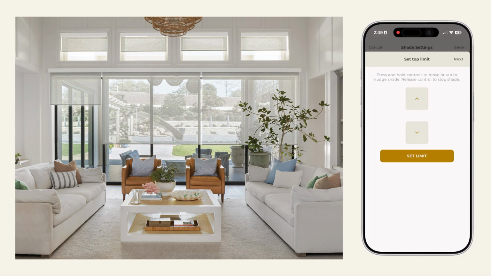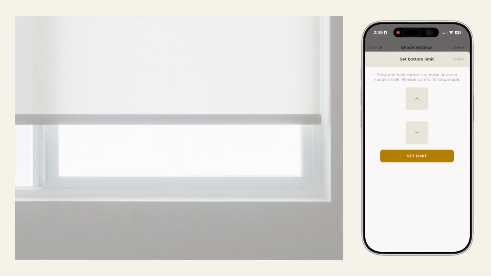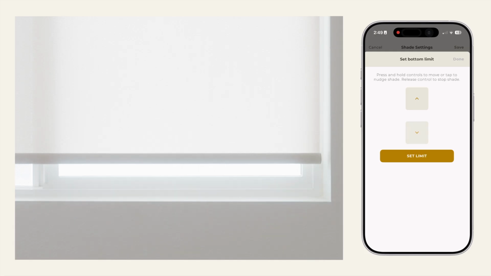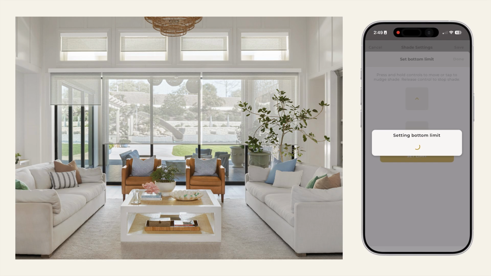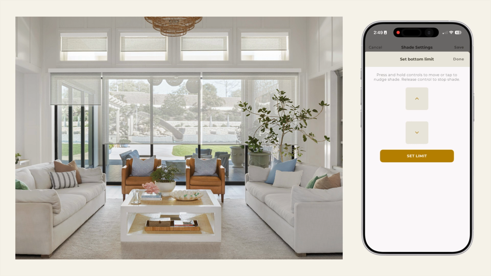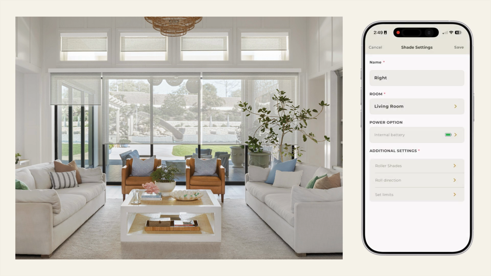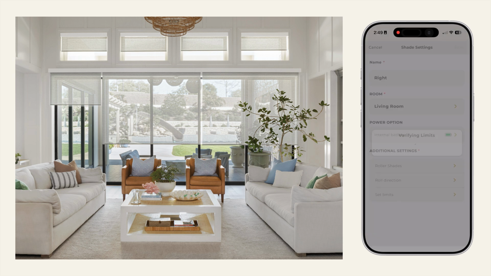Next, set the bottom limit. Press and hold the controls to move or tap to nudge the shade. Release control to stop the shade. Once the shade is in the desired bottom limit position, tap Set Limit. Success! Your bottom limit has been set. Some shade types will have additional limit options. You can adjust any available limits.